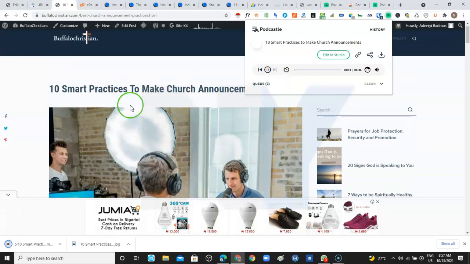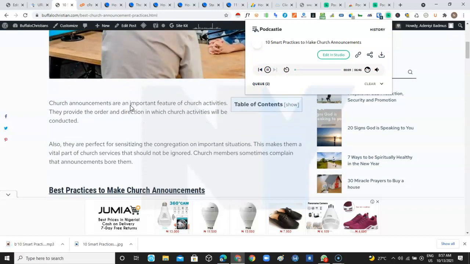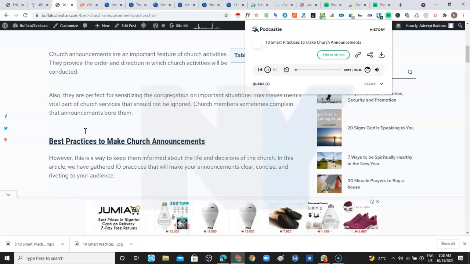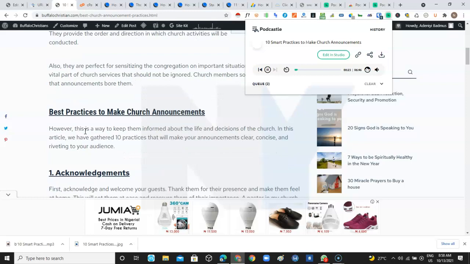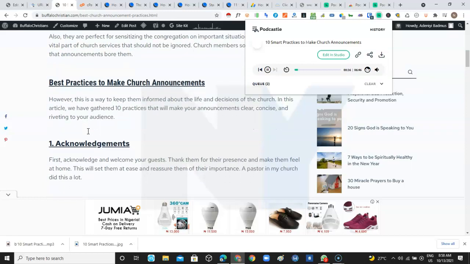Provide the order and direction in which church activities will be conducted. Also, they are perfect for sensitizing the congregation on important situations. This makes them a vital part of church services that should not be ignored. Church members sometimes complain that announcements bore them. However, this is a way to keep them informed about the life and decisions of the church. In this article, we have gathered 10 practices that will make your announcements clear, concise, and riveting to your audience. 1.